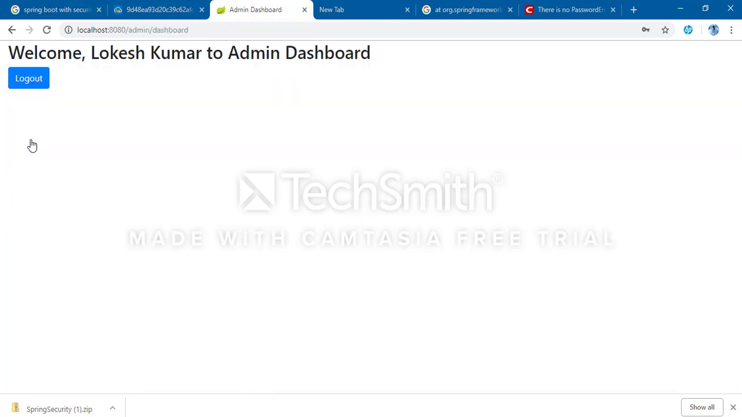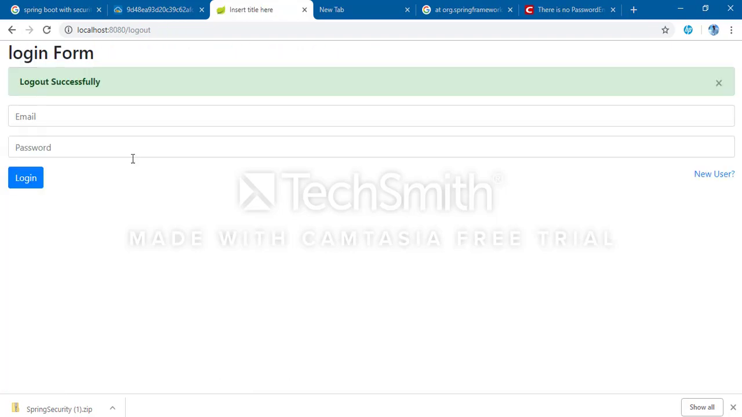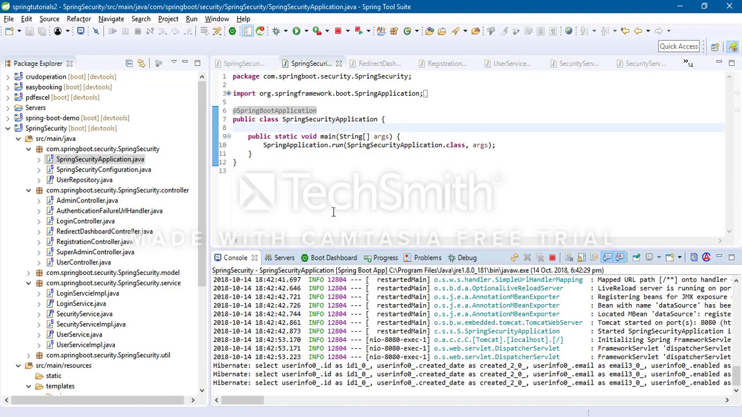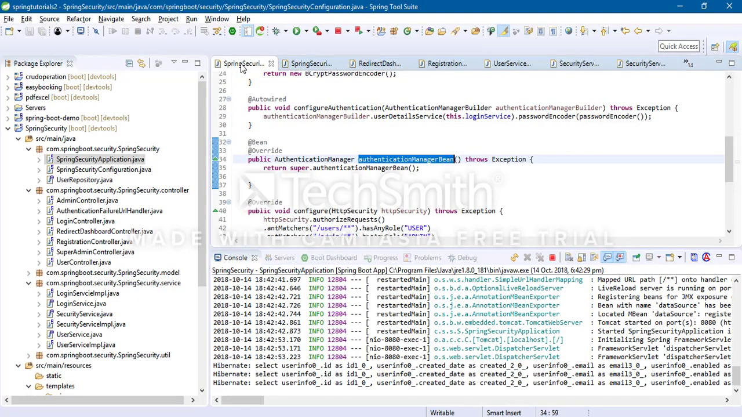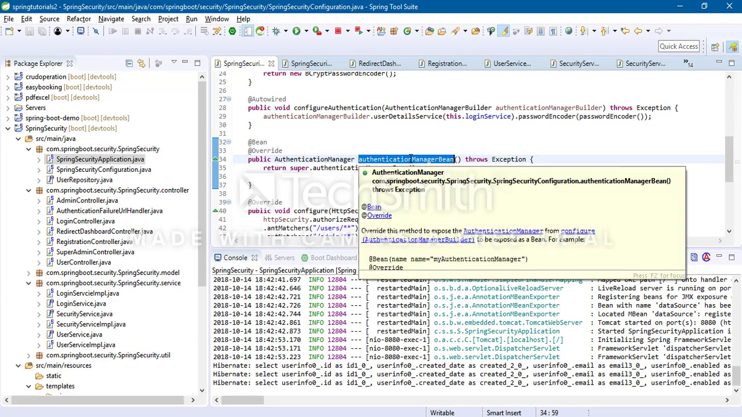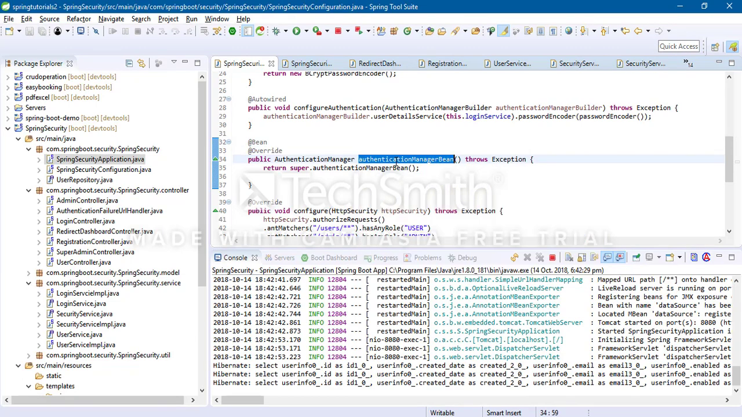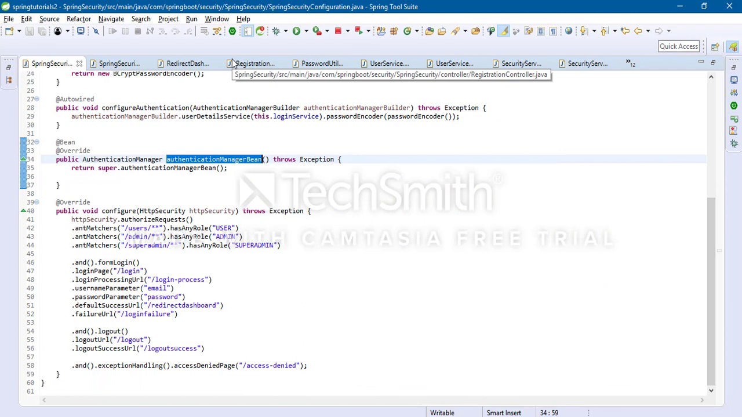Now it's working. The method name was Authentication Manager. I am writing override, but I wrote the method name wrong. That's why it's not working. Now it's working.